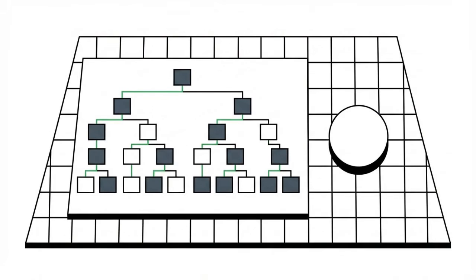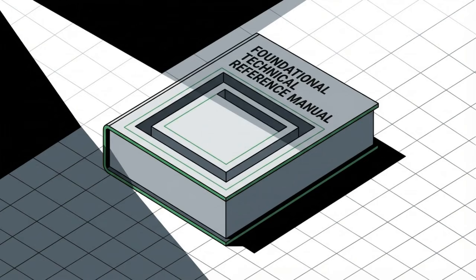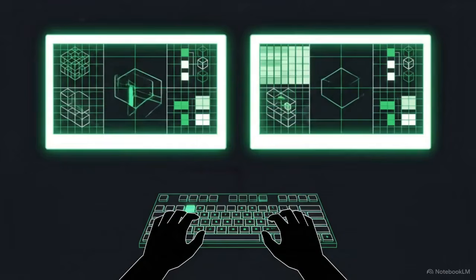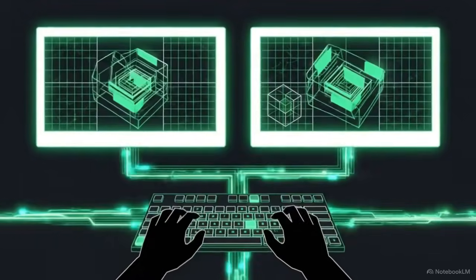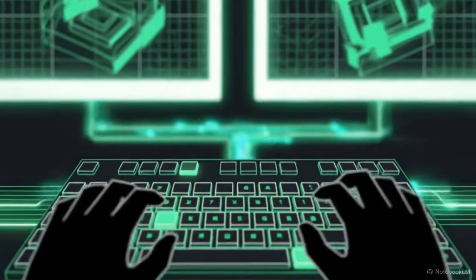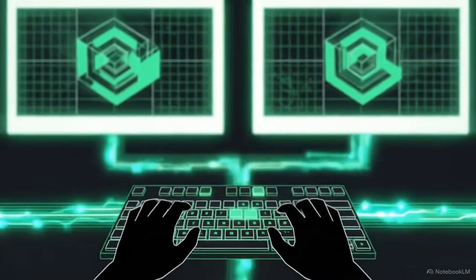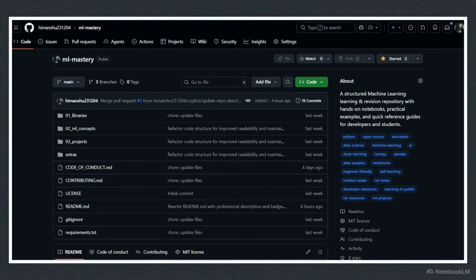ML Mastery functions as a permanent technical reference. It serves as an active workspace for the working data scientists to return to whenever they need to verify their underlying logic. To anchor your own machine learning education, you can bookmark the repository.